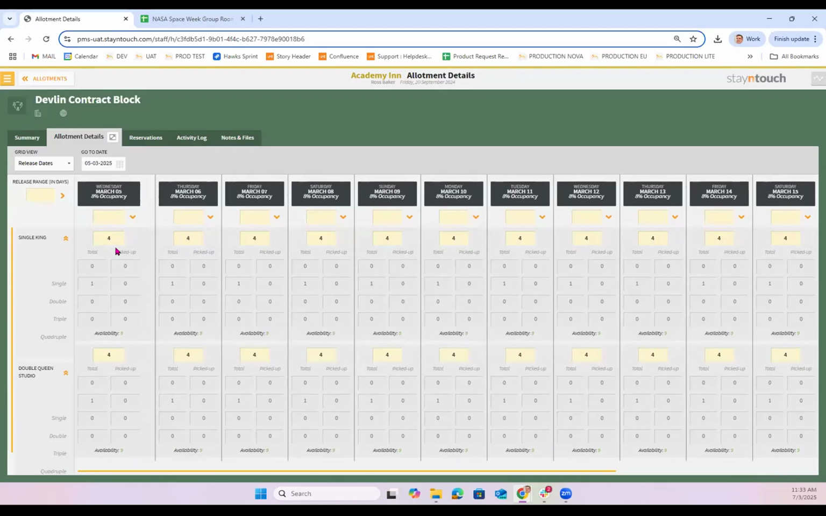So for this allotment here, you can see it is set for 4 days, which means 4 days prior to this date, these rooms are going to be released. And this is done automatically through the end of day process, so you don't actually have to worry about manually releasing allotments on your own.